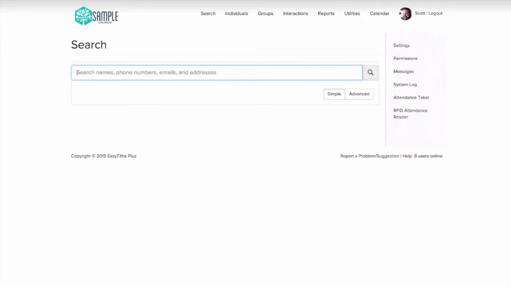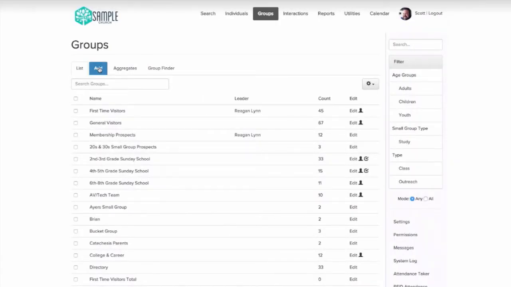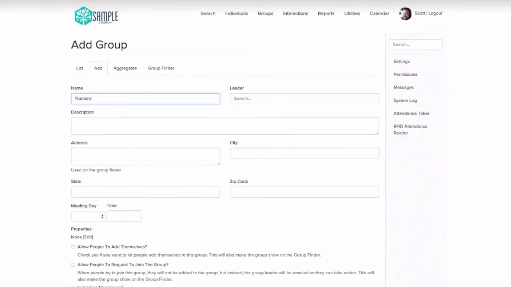To do so, we would click on Groups, and then we would click on Add. We don't need to really worry about putting in a leader or description or address, anything like that, since this is just a children's class.